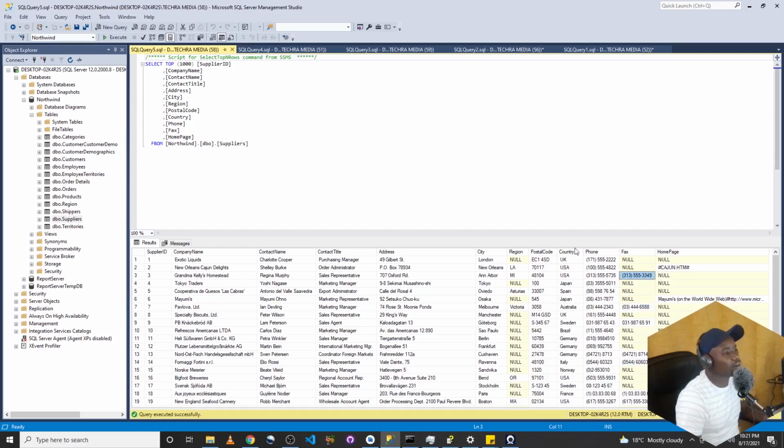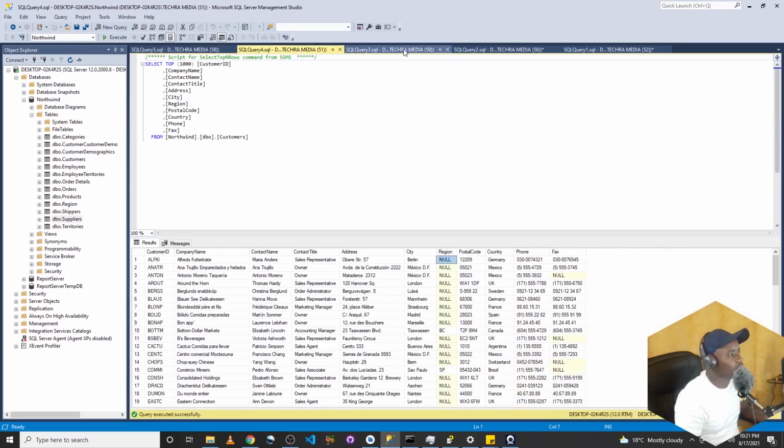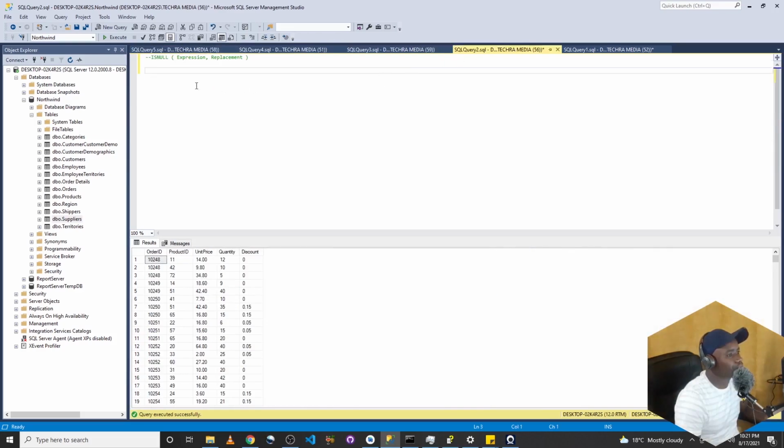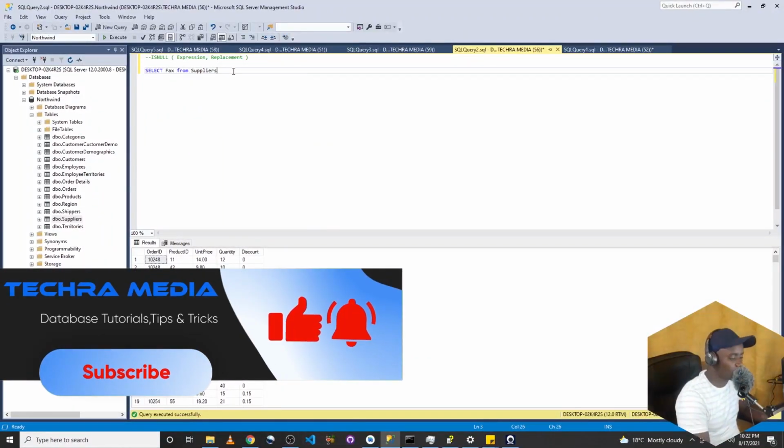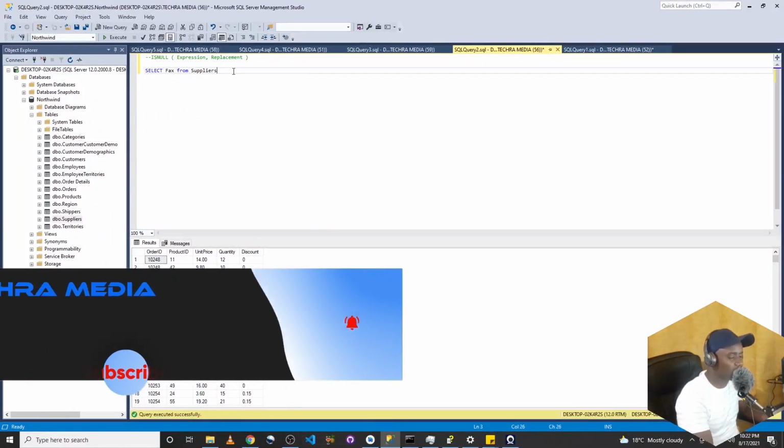So what we do now is let's do a select statement. Go back to our function. Let's do this first. Select fax from suppliers.